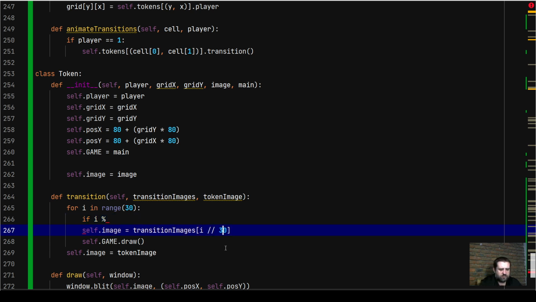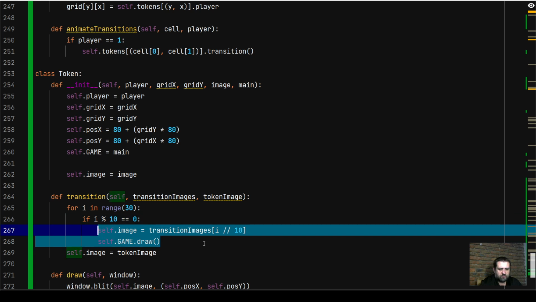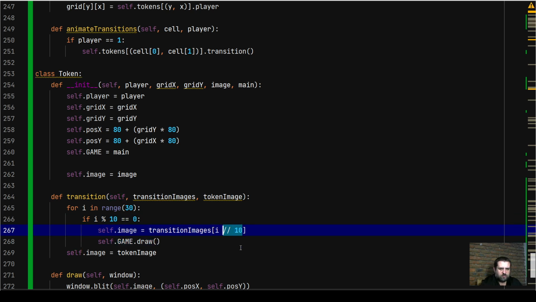Ah, that's where I was going wrong. See, that should be a 10. That's why it didn't make sense to me. So if I modulus 10 is equal to 0, then we should only do this. So basically, as it's counting along, as I is 0, 1, 2, 3, 4, 5, 6, 7, 8, 9, 10, I'm just going to make the range 31. So as it gets to 10, if I modulus by 10, so if 10 goes into 10, there's nothing left over, it's 0, then it should update the image to the next image.